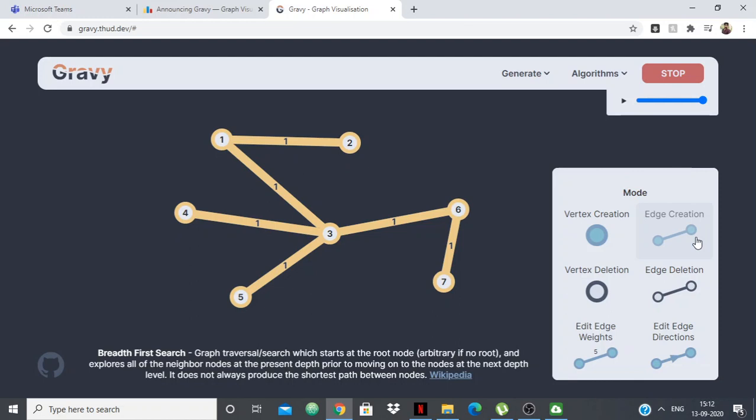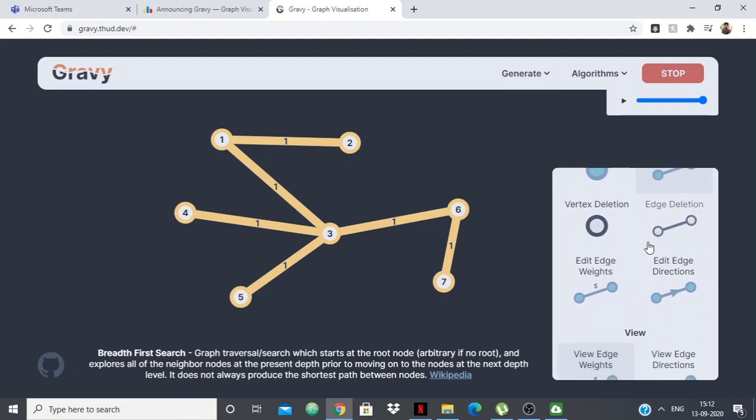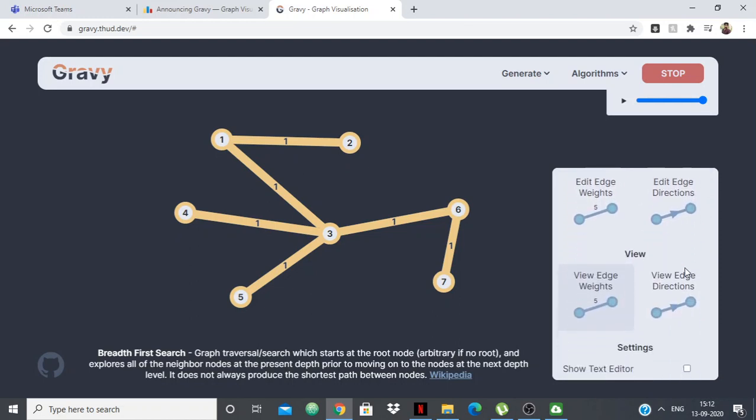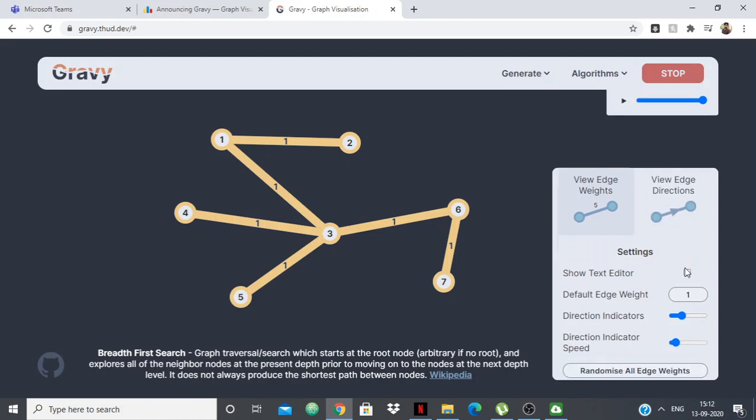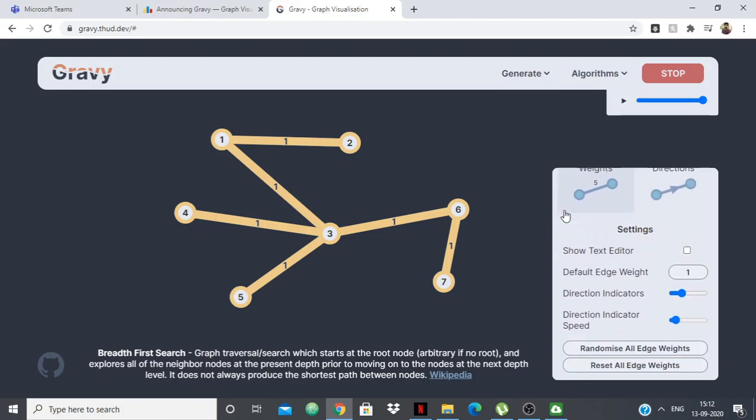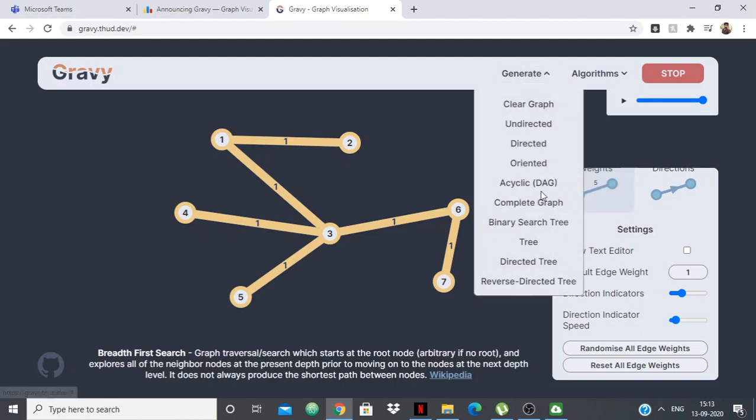And not just a normal vertex, you can create a lot of options in the toolbar, which you can see: vertex deletion, edge deletion. You can have weighted edges, you can have edge directions, and you even have a text editor and all these things. So you can customize it according to your wish, and you can create whatever graph you like.